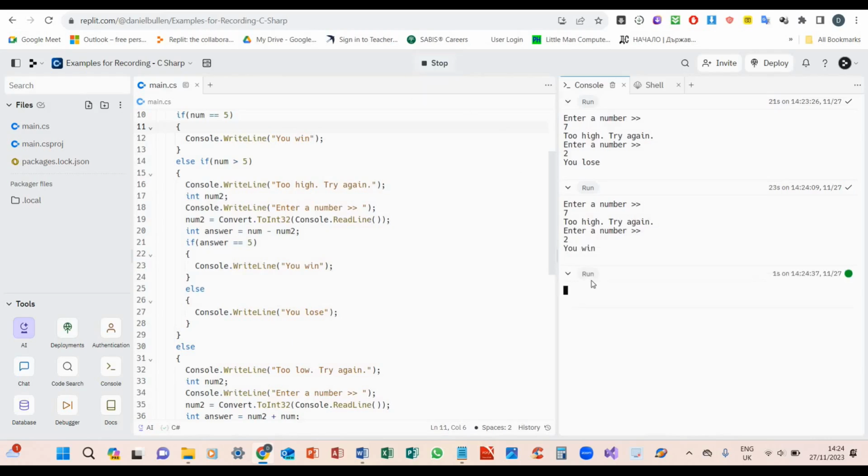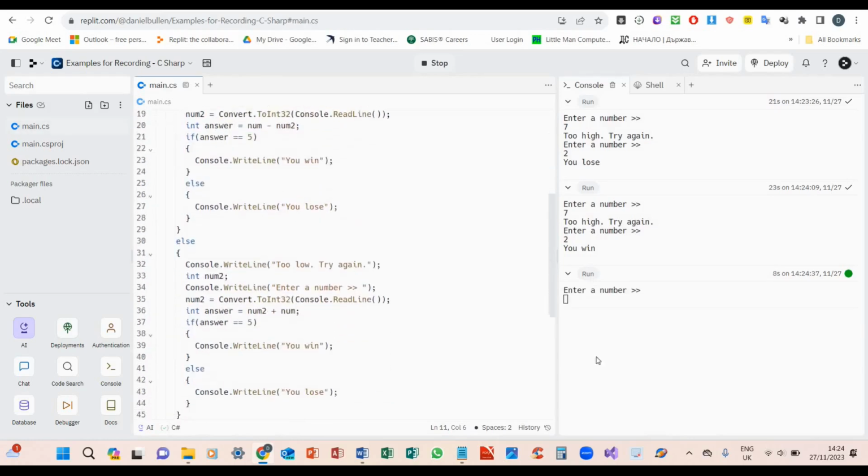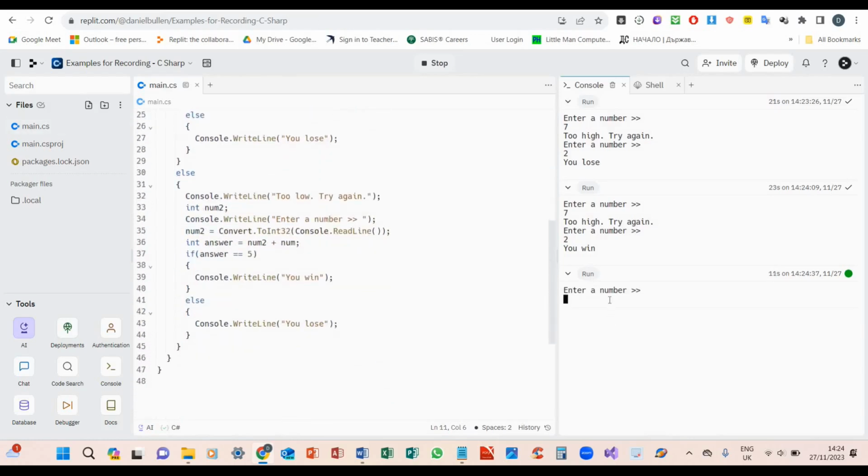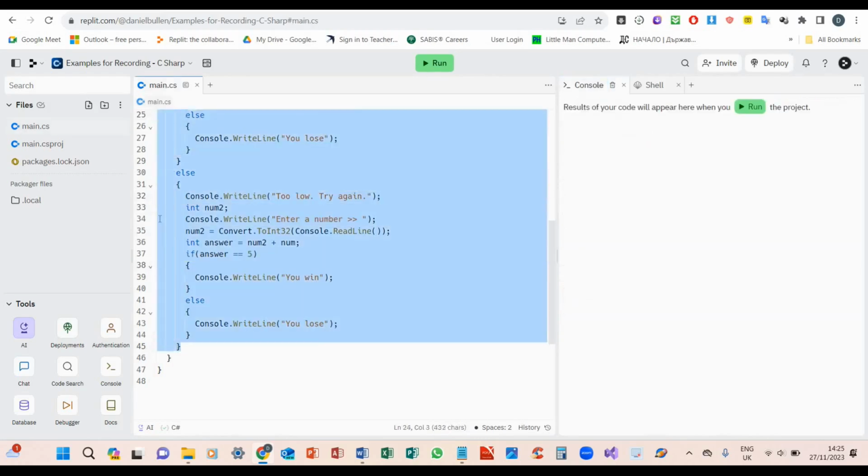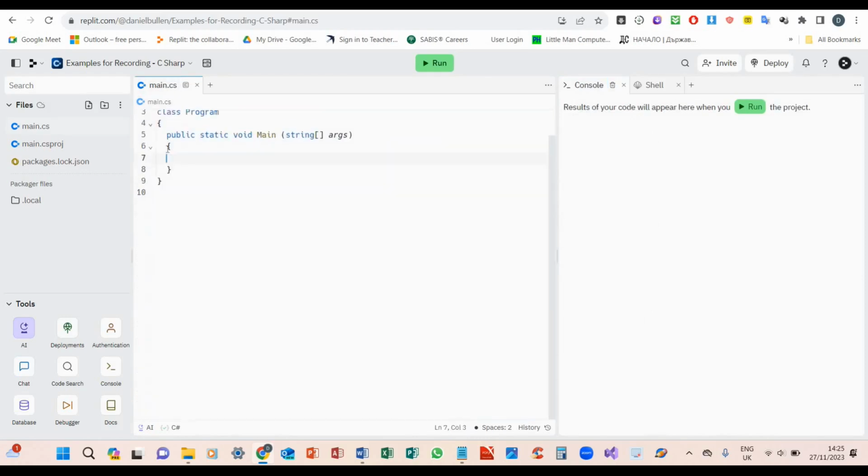If I decide to do 7 and 4, it's going to say you lose because it's not equal to 5. So I'm going to enter a number that's too low, like a 4 or a 3 even. That's too low, so I'm going to enter a 2. You win because num2 plus num is 5. If I was to have entered 3, I would still lose because the number is too high. Basically, any number other than 5, I would have lost. But that is how the nesting works.